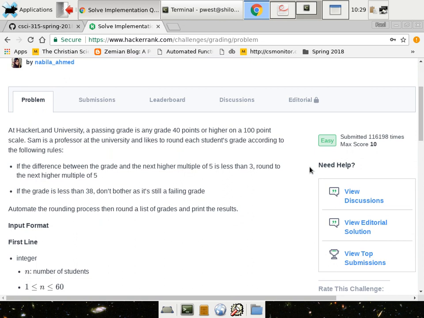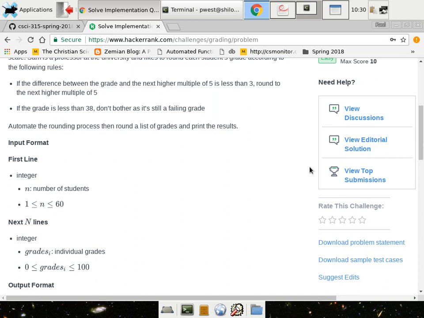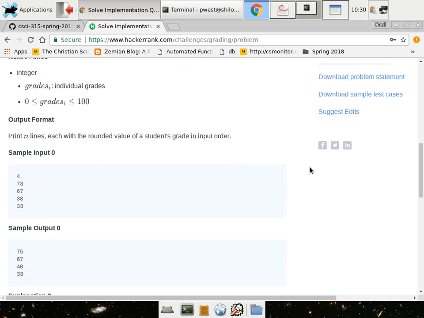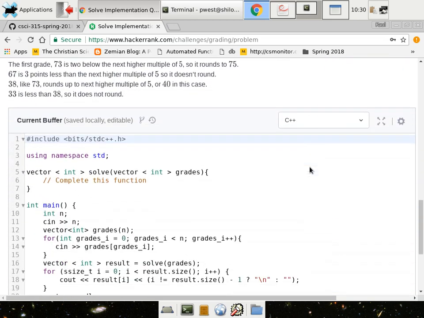At Hackerland University, a passing grade is any grade 40 points or higher on a 100-point scale. Sam is a professor at the university and likes to round each student's grade according to the following rules. If the difference between the grade and the next higher multiple of 5 is less than 3, round up to that multiple. If the grade is less than 38, don't bother and give them a failing grade. Oh, this is easy. Input: first line is an integer n, the number of students, and then the next n lines are the grades. All right, this seems easy.